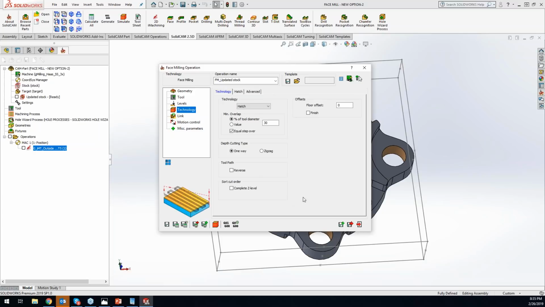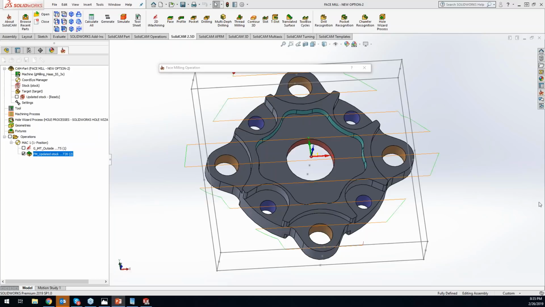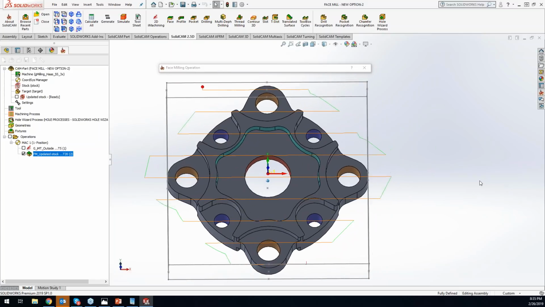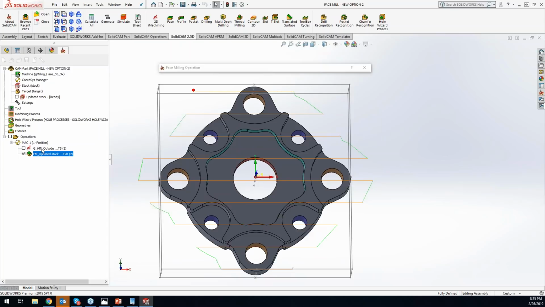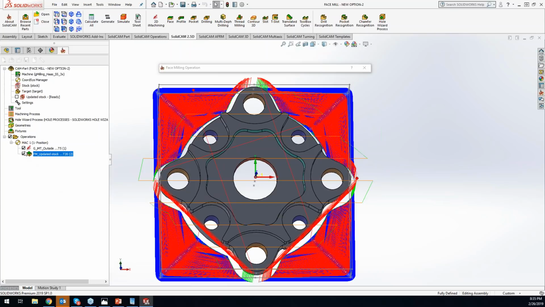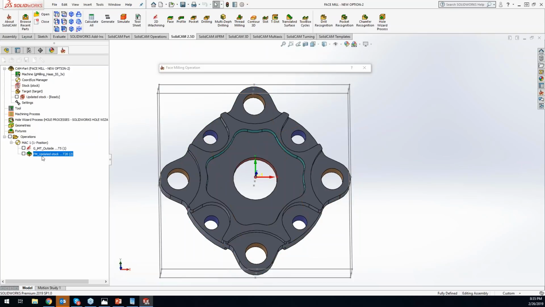Technology is going to be the exact same as what you've been used to seeing before. We can do a hatch, contour, one pass, or spiral. But let's just do it off of our updated stock right now. If I just minimize what I have going on here, what I created right here is an iMachining operation that machined the outer perimeter already. Let me turn that on for you. You can see I basically machined off the entire perimeter. So the face mill is looking at that stock that is left over, and since I'm just wanting to machine the top face of my part, it's only going to machine that area. So we're not cutting any air at all.